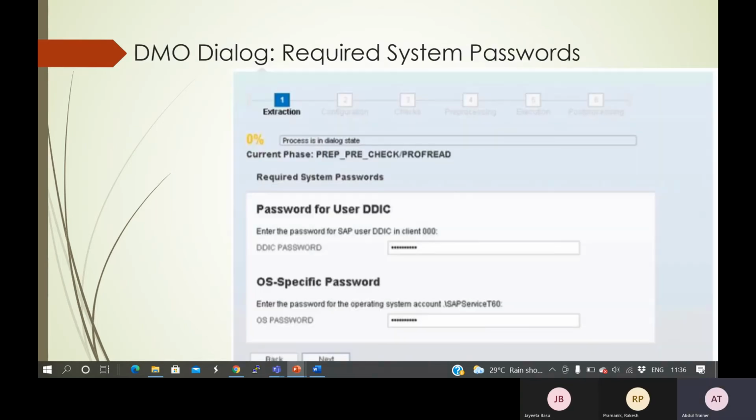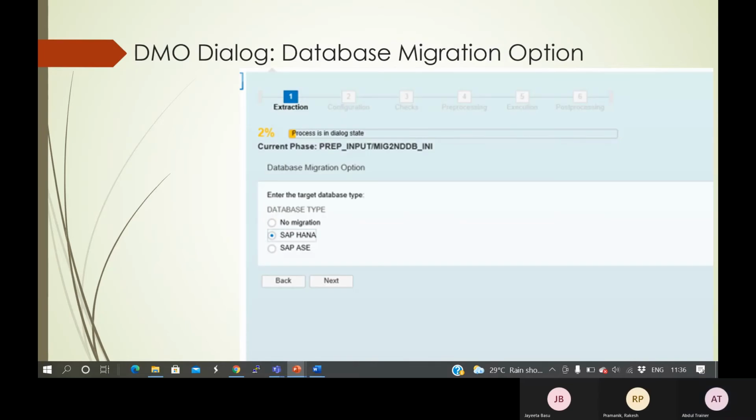Then it will ask you for the DDIC user ID and the SID ADM password of your source. You have to provide that. Then here are the options for the DMO. If you see, there is migrate to SAP HANA or SAP ASE. If you select no migration, it won't perform the migration. It will do only the support pack upgrade. If you want to perform the support pack upgrade and the HANA migration, then use the SAP HANA migration. And if you want only the migration to HANA, then just choose SAP HANA and click next.